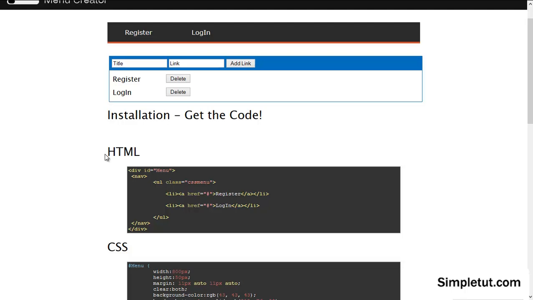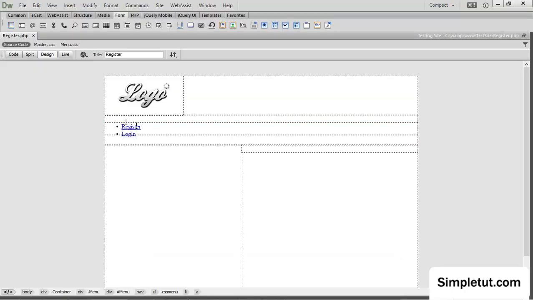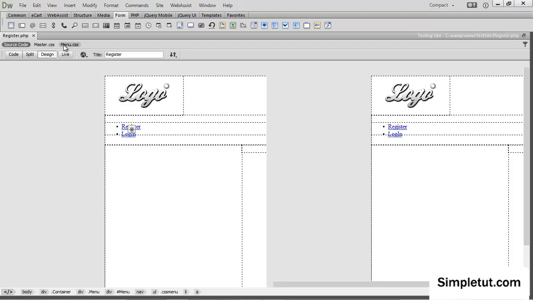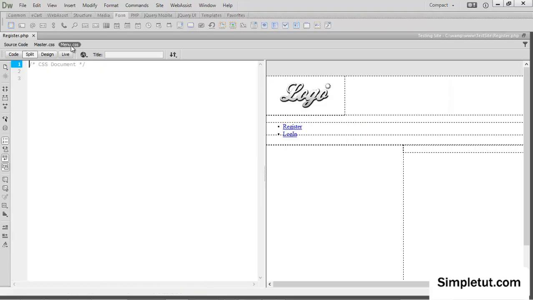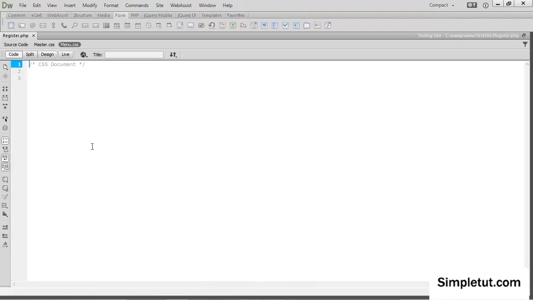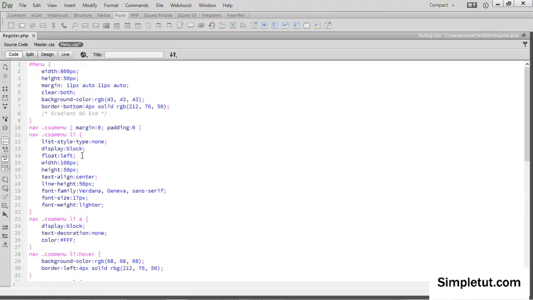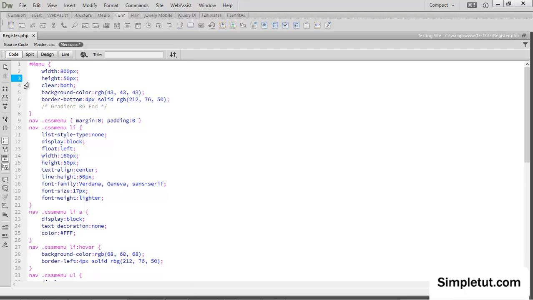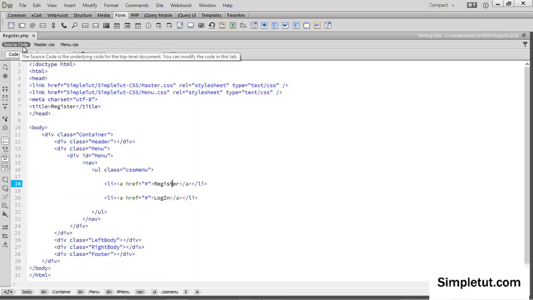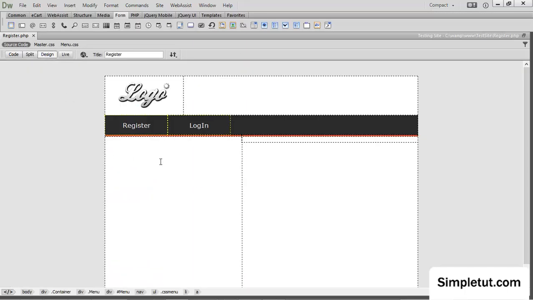So let's return to Dreamweaver, and as you can see, the menu doesn't look like much now. But if I come back to my menu CSS file, I'm going to paste that in, and I'm going to make a few adjustments. I'm just going to get rid of the margin, and otherwise I'll save it and come back to my source code, design view, and you'll see the menu is now displaying.